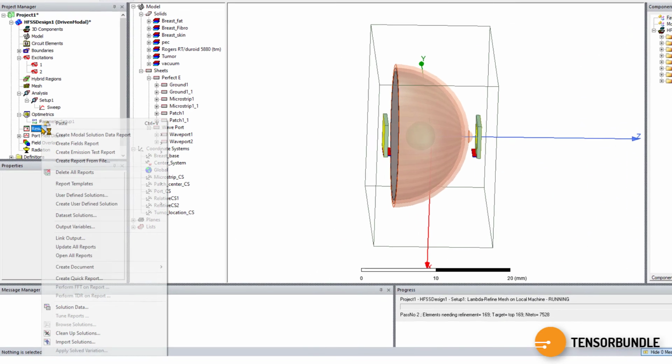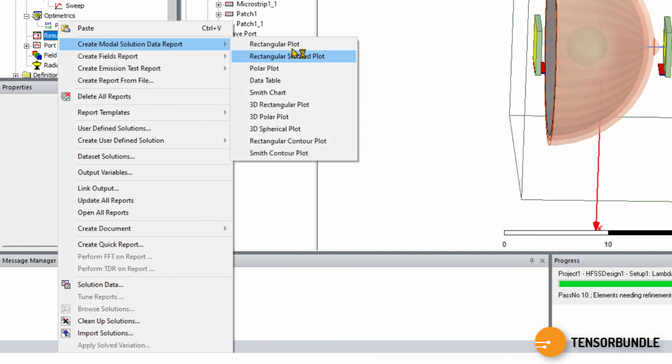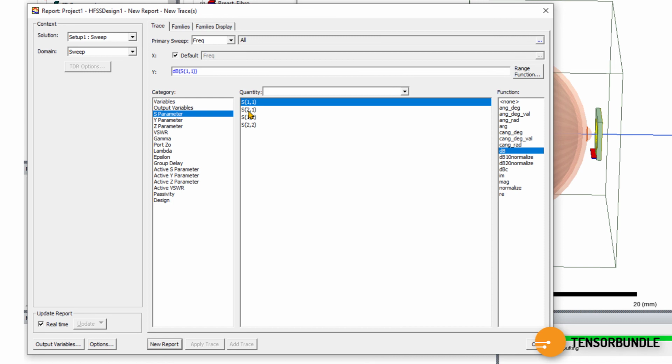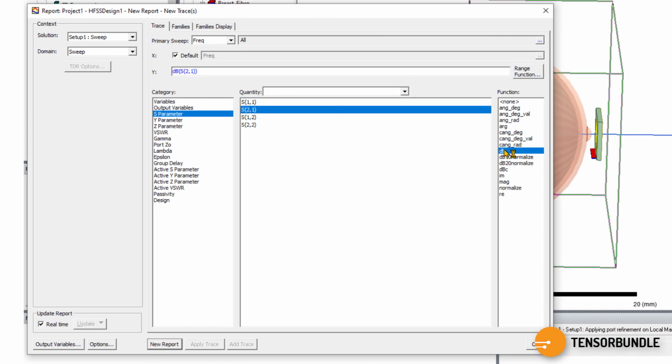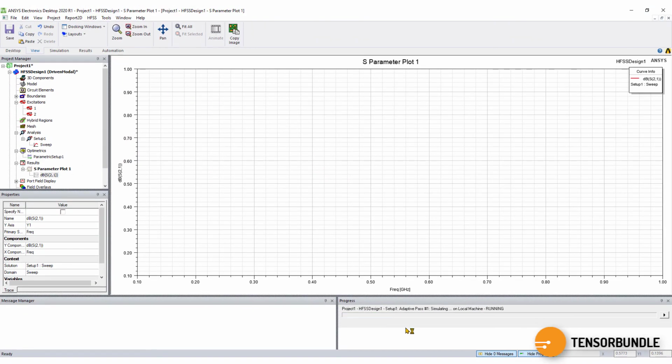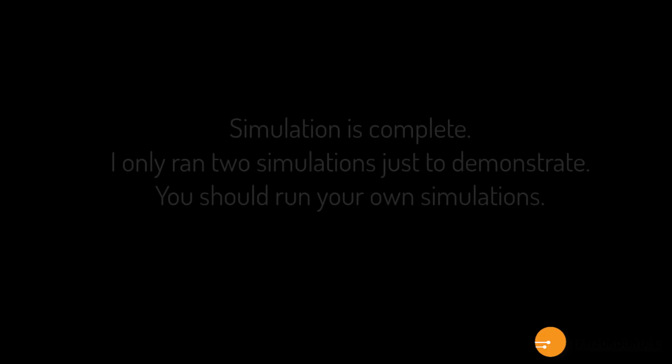And once the simulation is done, basically you can access the S21 parameter from this rectangular plot. Here you can select S21 in dB scale. Press new report. Because the simulation is running, that's why the S21 plot is empty. Once the simulation is complete, then you can see the plot. Here, S21 plot.